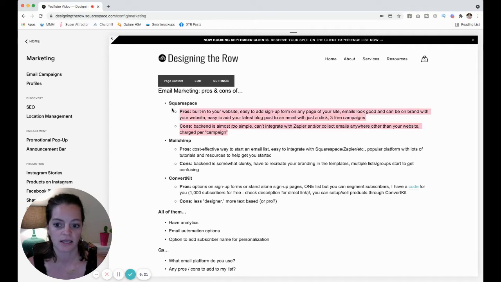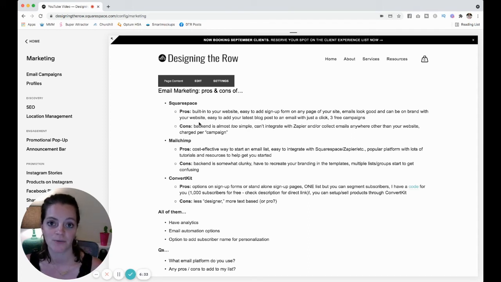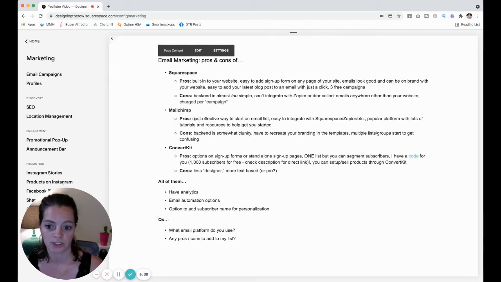Okay, that's my pros and cons for Squarespace. If you have any others as I go to add to this list for any of these platforms, definitely leave those in the comments below to share with me, but also for anyone else watching this video who might be considering these three platforms. Okay, Mailchimp.